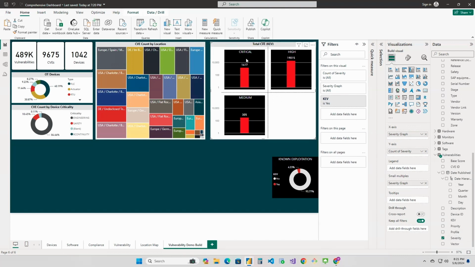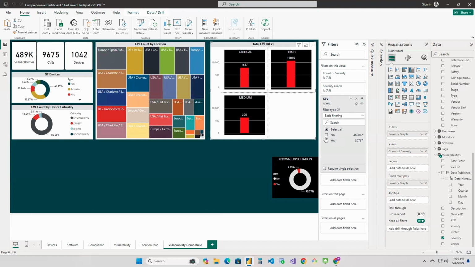In this case, we only pulled in critical, high, and medium on my payload. We could pull in all the rest of them as well, low or whatever, but I only kept critical, high, and medium. And then once you have your clustered column chart, I also broke this down and filtered it by KEV is yes, because I don't want to show all of the CVEs necessarily. We only want to show those that have known exploits.